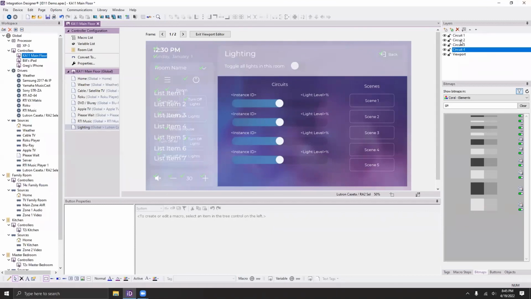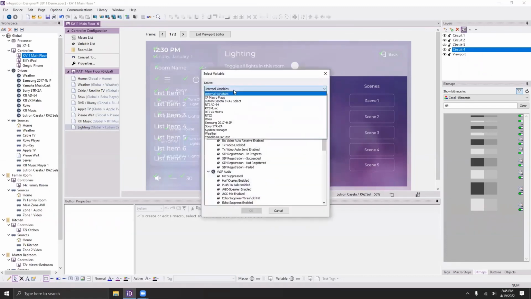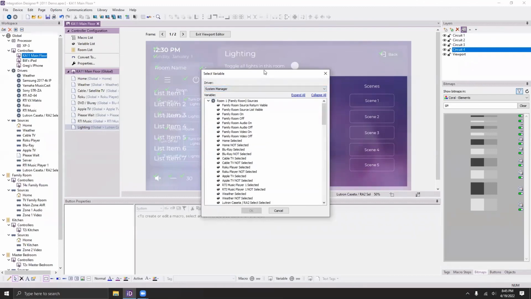So let's show you some of these features. We'll use the layer window. I'm just going to go to my ellipses here, and I'm going to select the system manager, which will show me some of the variables that we have available here.